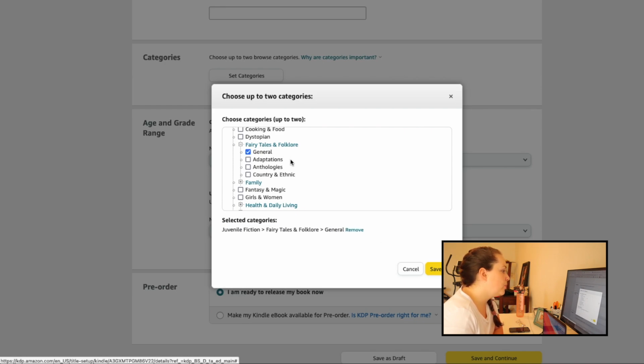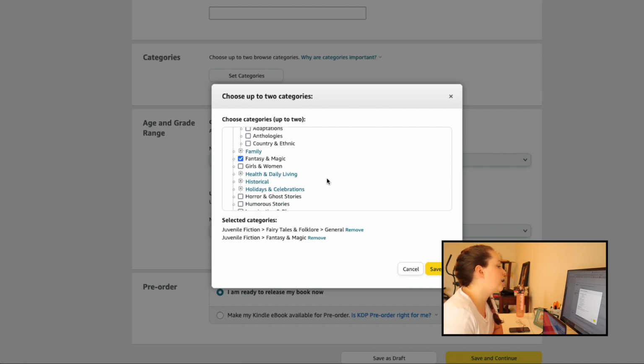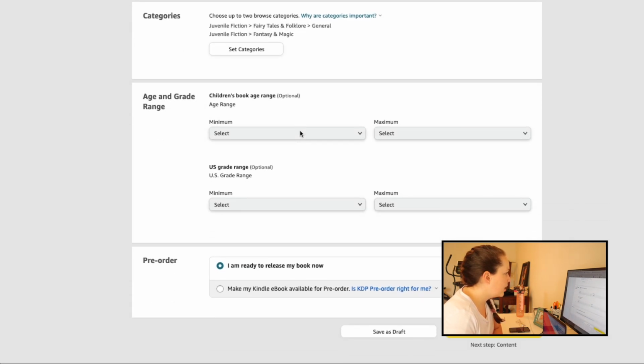But then I'm going to add a second category, let's say fantasy and magic for now. And this is another one that I recommend you browse and take your time and really make sure that you have the best 2 categories possible. And you'll click save and move on to the age range.